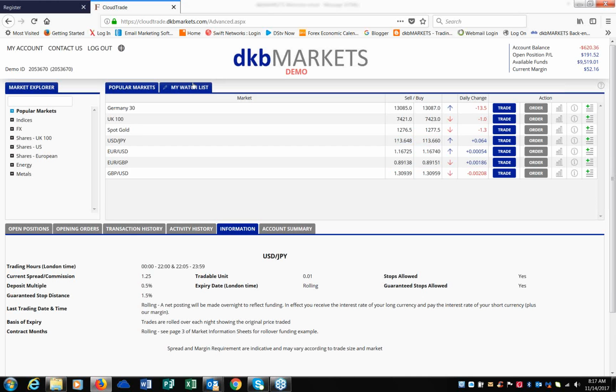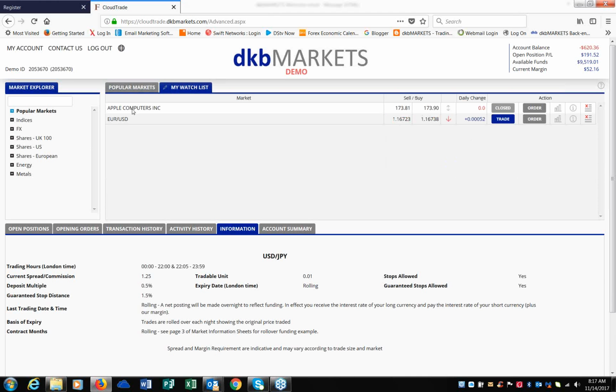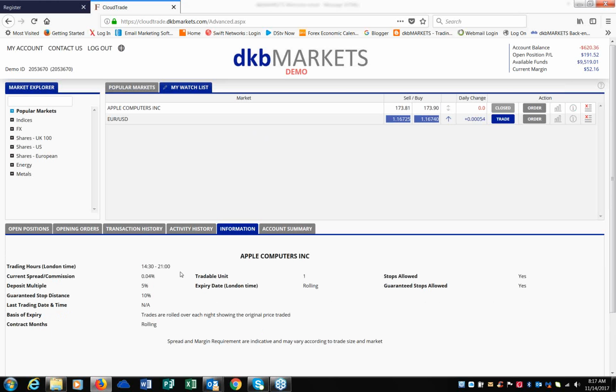So let's try Apple itself. So let's use Apple. So say for instance you want to trade Apple shares or any stocks in shares. Again, let's go to the I. So that I button again gives you details about Apple computers. So you can see the trading hours. Again, London time is from 2:30 till 9 p.m. London time. That's when you can trade this Apple shares. It gives you the commission of the spread and all the details you need about Apple shares. So again, all this is quite important, to use all the information you can get on the market.